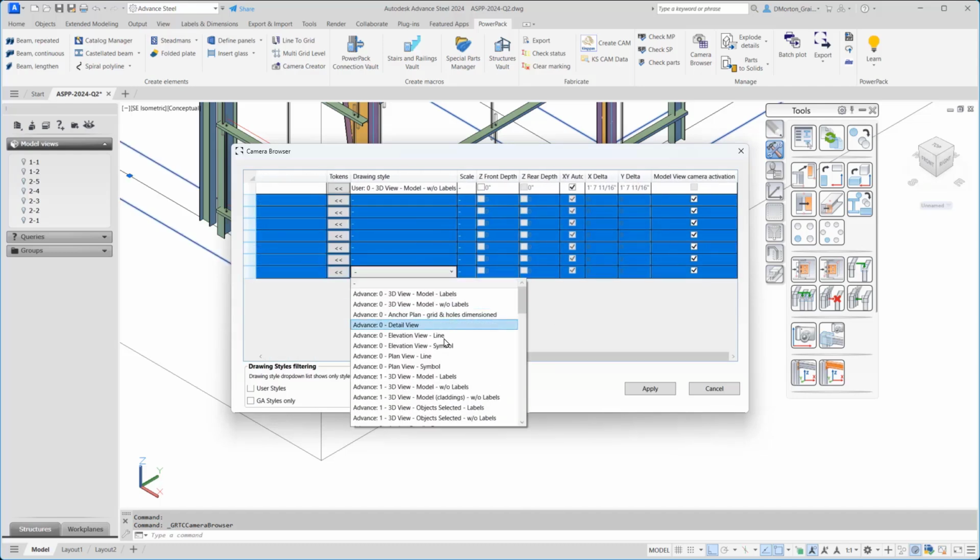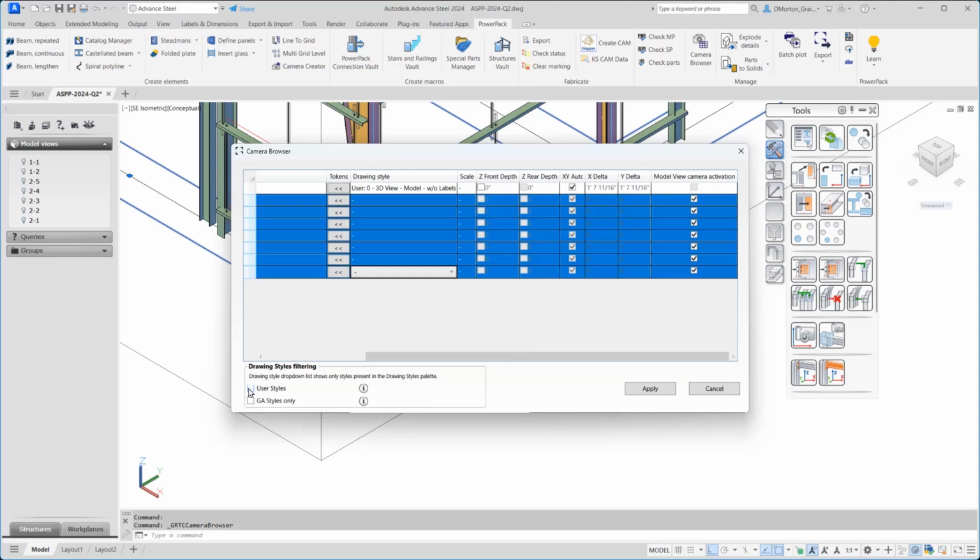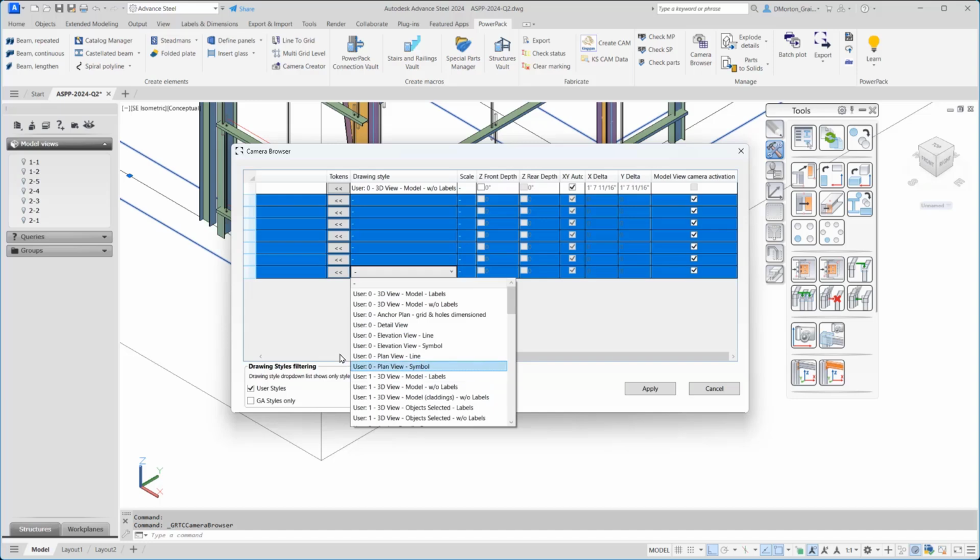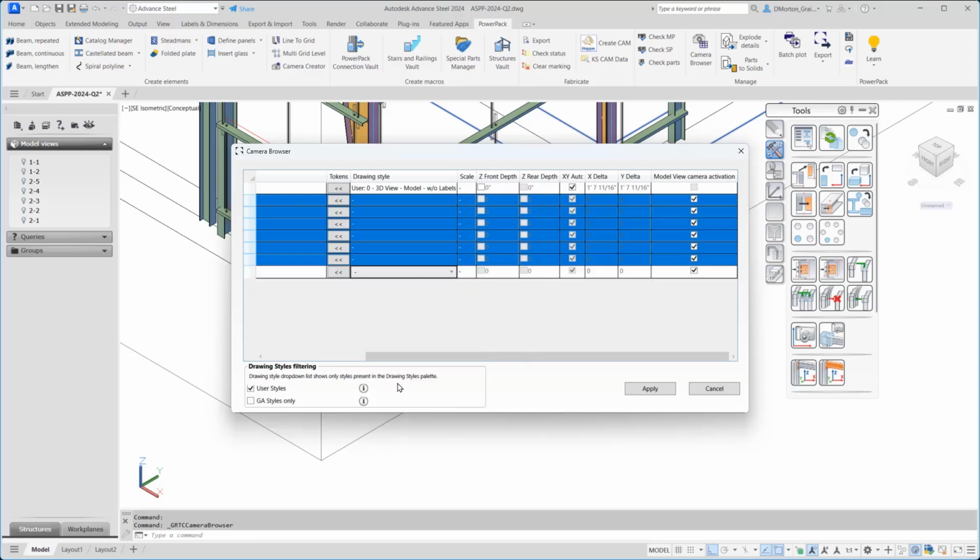I can change that to, well, I want to use user styles. I can check down here. There's a button for user styles. You can see these are the advanced ones. Okay. If I check the user ones, I have in here now my user styles. And I'll just pick the elevation view for those.